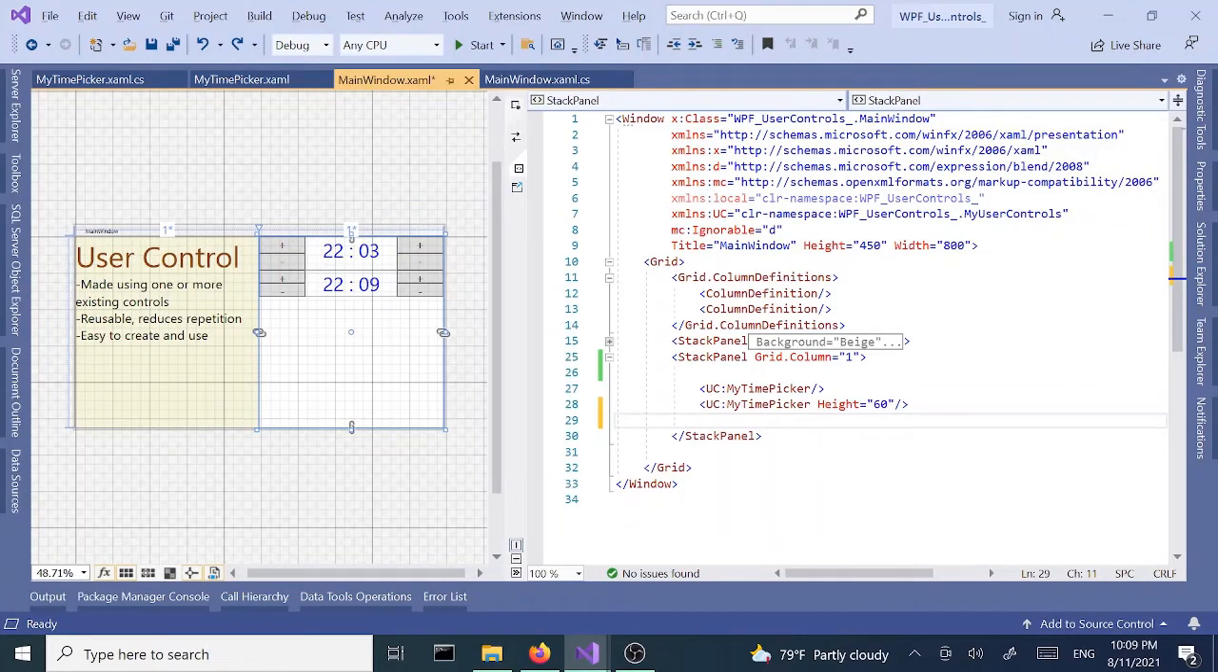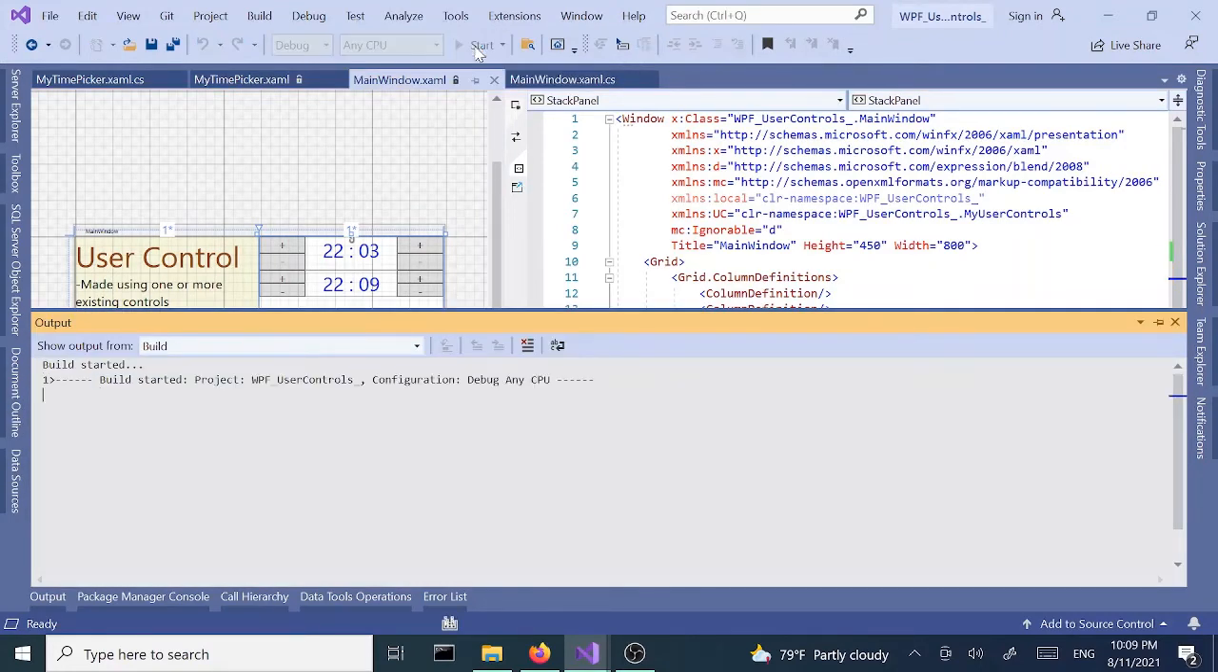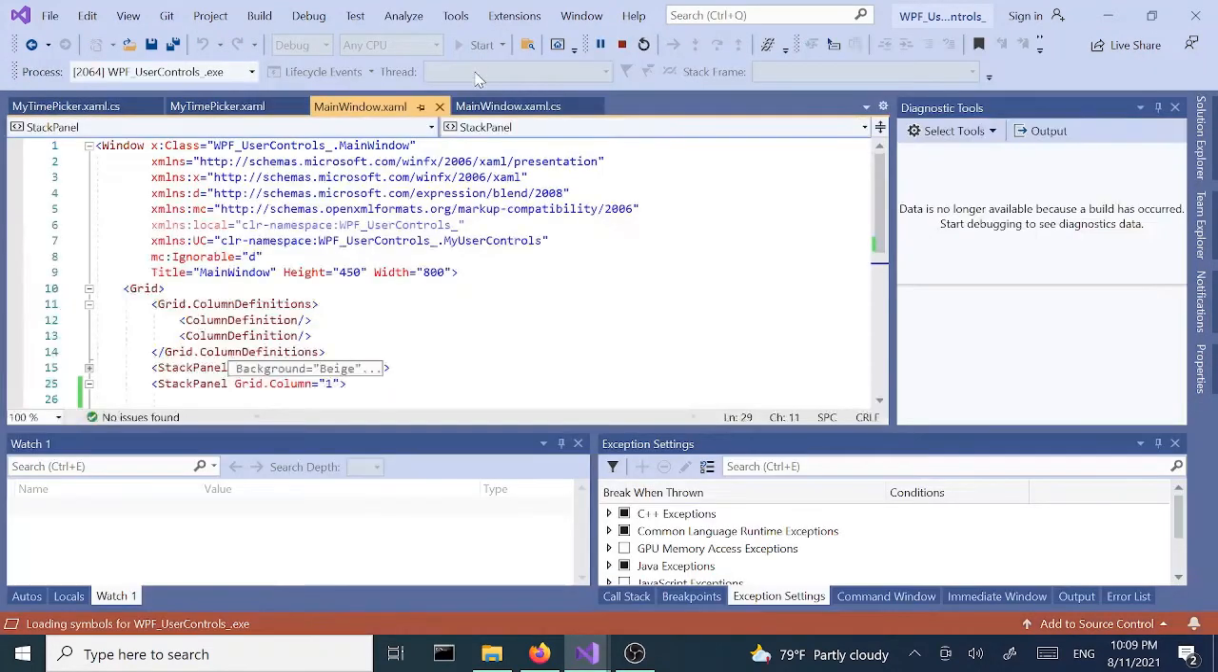Hello everyone, welcome to part 2 of our WPF user control tutorial. In this part we are going to continue where we left off. Let's do a quick recap before we start our new tutorial. I'm gonna run this, make sure everything's still working.